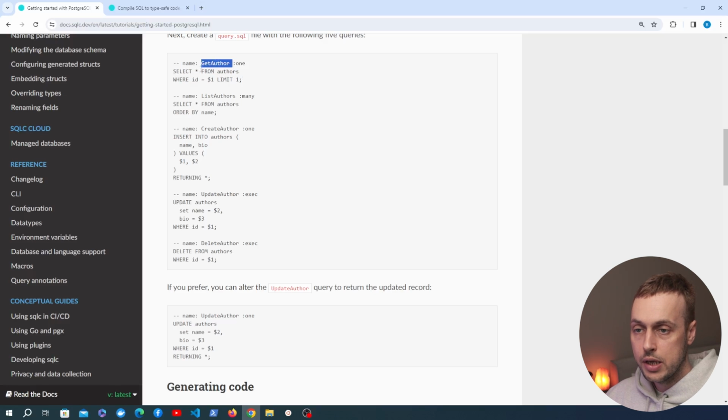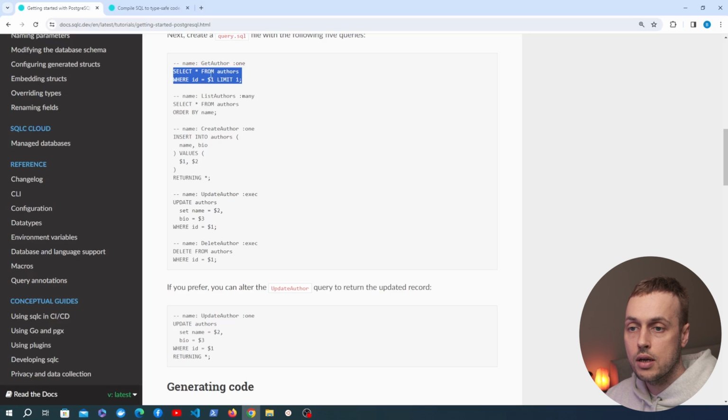Now each query is associated with a name, and that name refers to the function that's going to be generated and which will return the results from the query. And when that function is called, it's going to execute this query against the database, and it's going to optionally return any results to the caller. So the example here is a select statement, select all from authors, where the ID is equal to, and then we have this parameter $1, and we're limiting that to a single result.